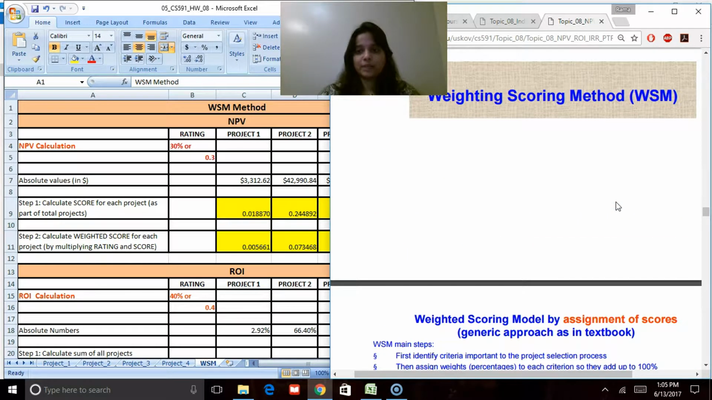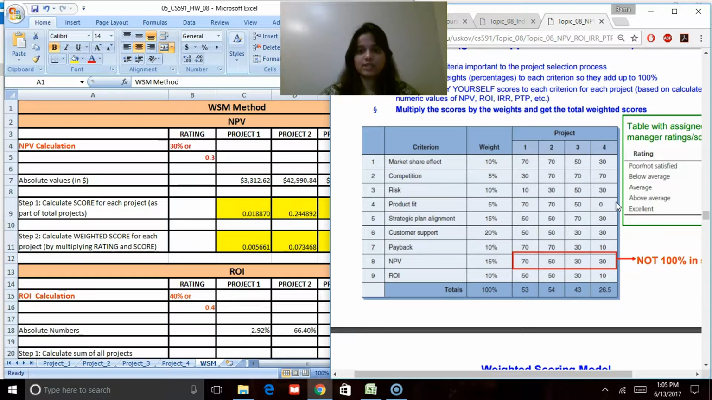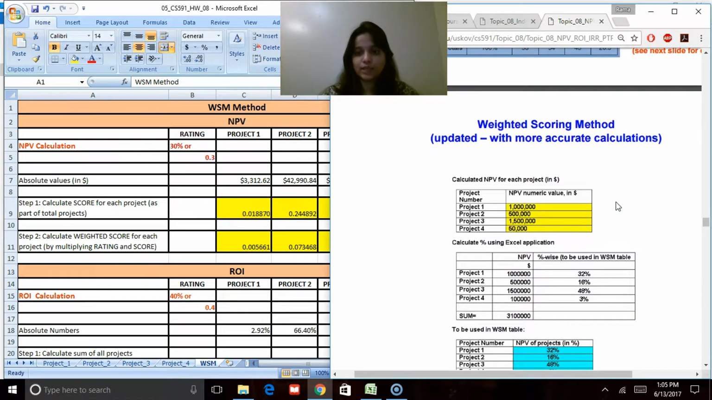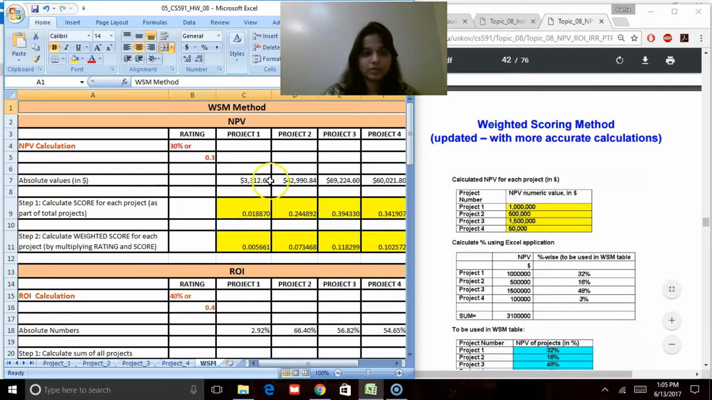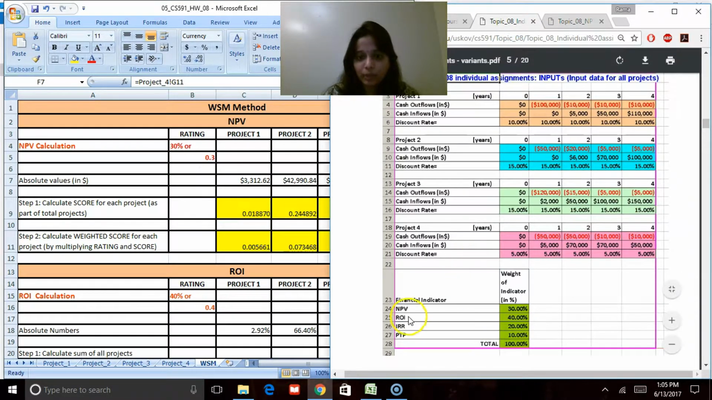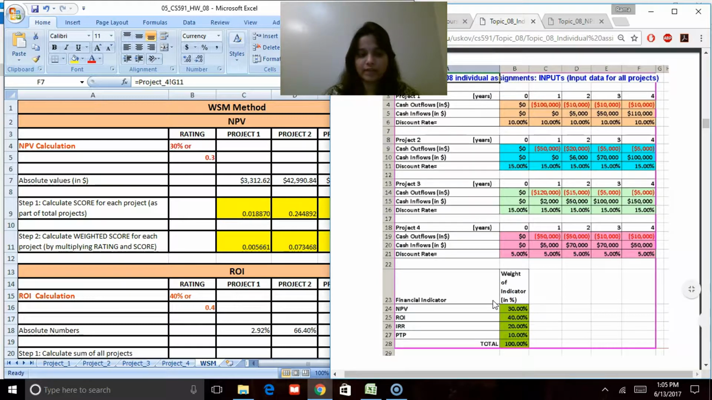Then the weighted scoring method, the WSM. You need to weigh which project is the most important, or the highest weighted project. To do that, you first get all your values: whatever NPV was calculated, the absolute values from project 1, project 2, project 3 and project 4. In your variant you will be provided the weight indicators: NPV is 30%, ROI 40%, IRR 20% and PTP 10%. So the total will be 100%.